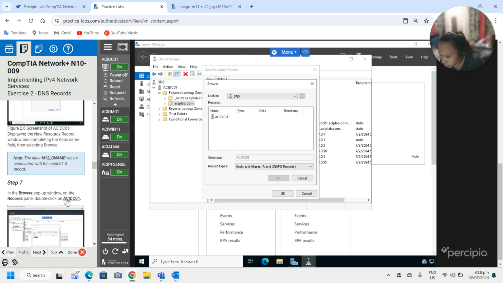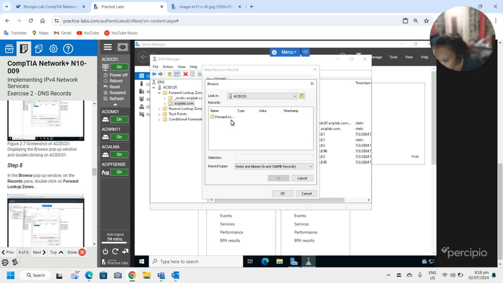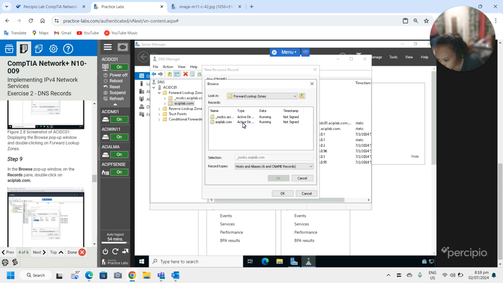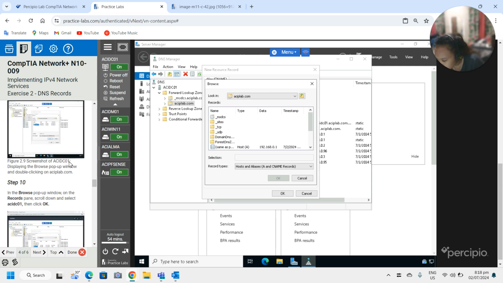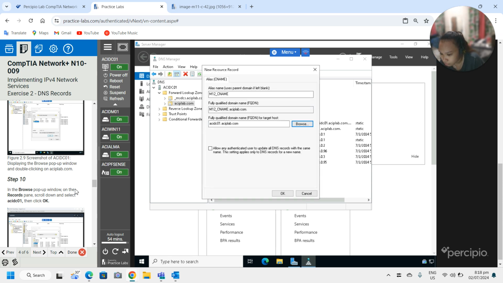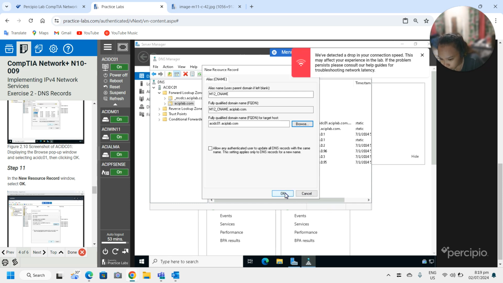So in the browse window, double click, and then double click, and then double click on this one, and then ACID01. Click OK. In the new resource record window, select OK.